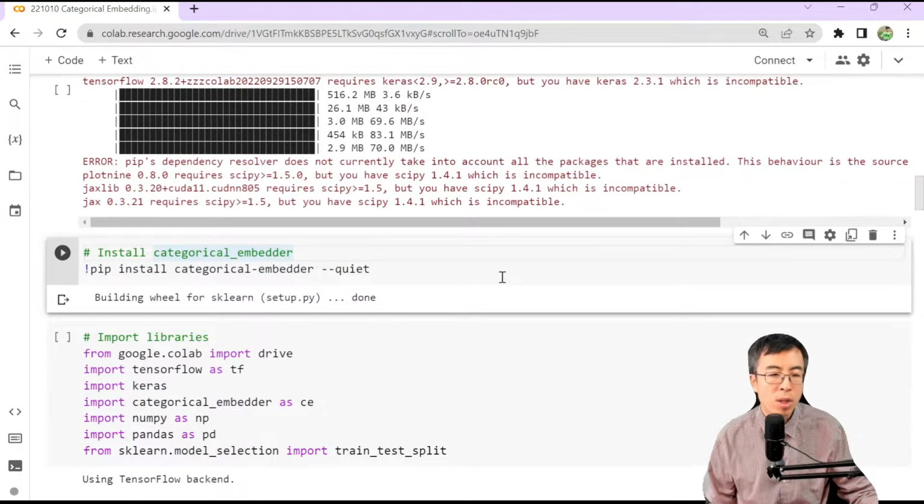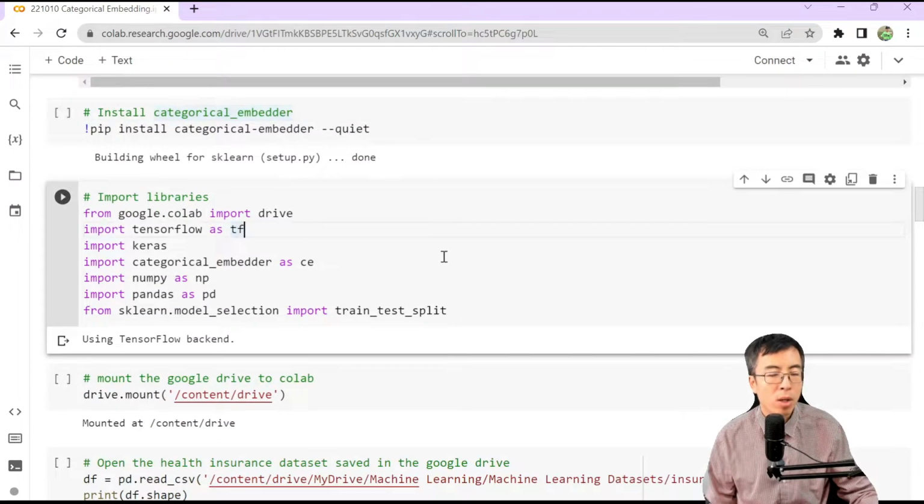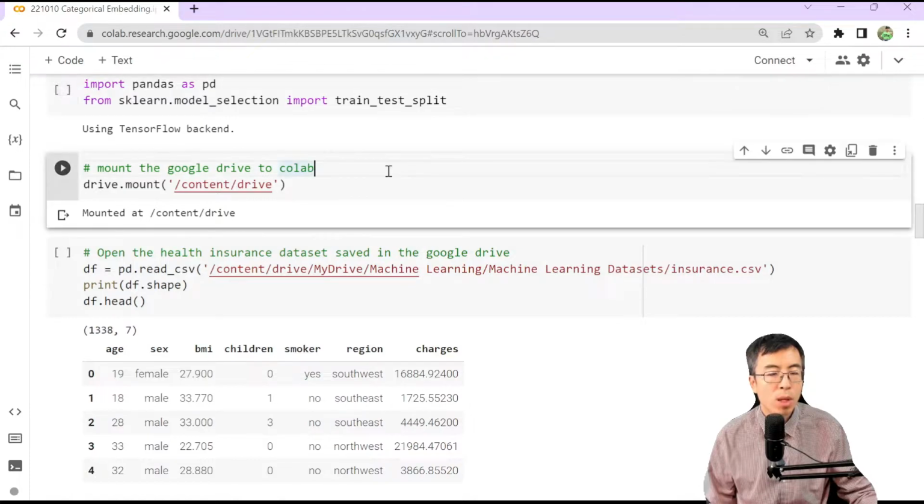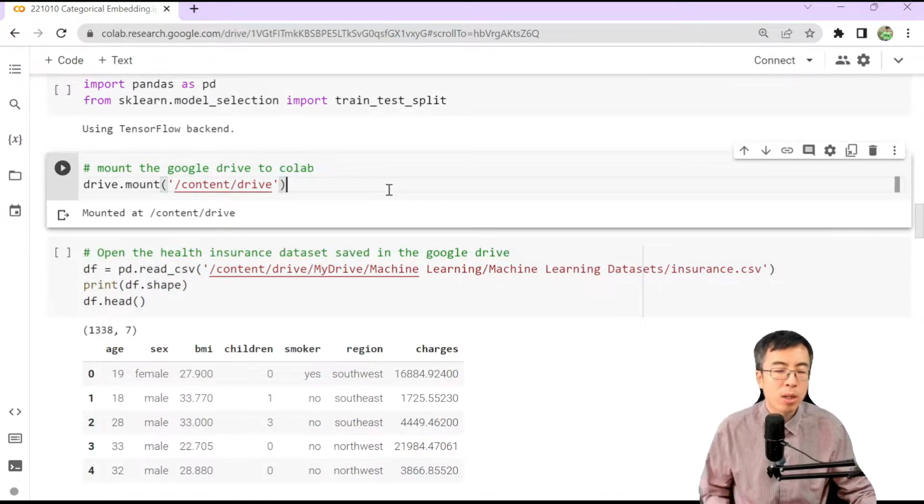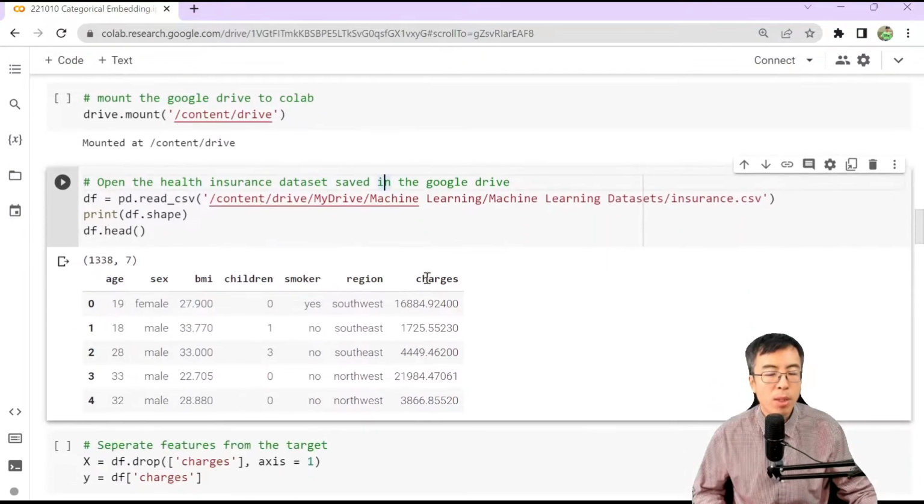And also you need to install the Categorical Embedder using pip install. And then you can import other pertinent libraries. You need to mount your Google Drive to Colab in order to use the dataset downloaded from Kaggle, which is stored in the Google Drive. You can open the dataset and take a look.